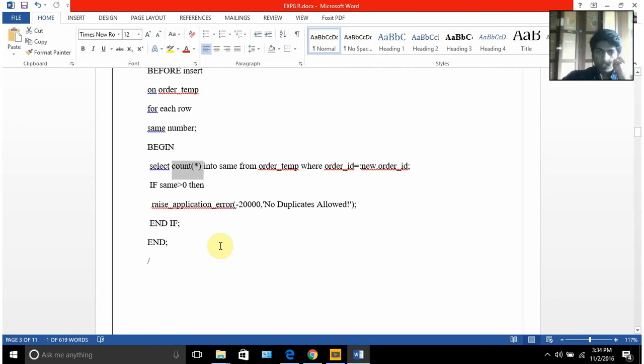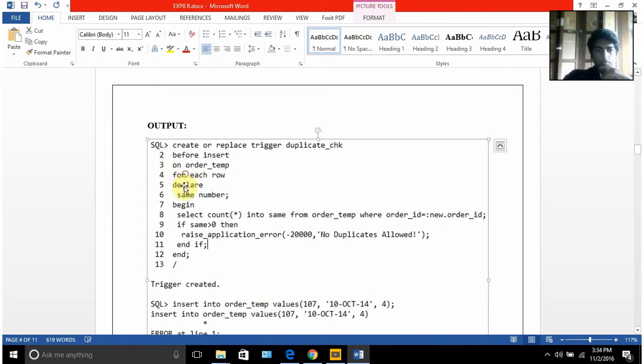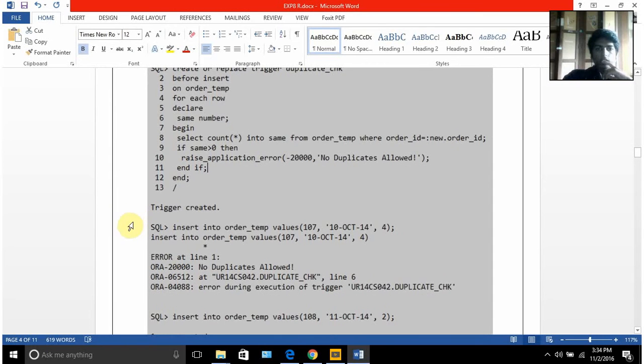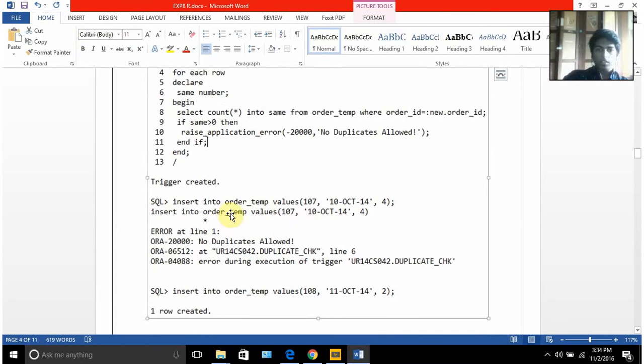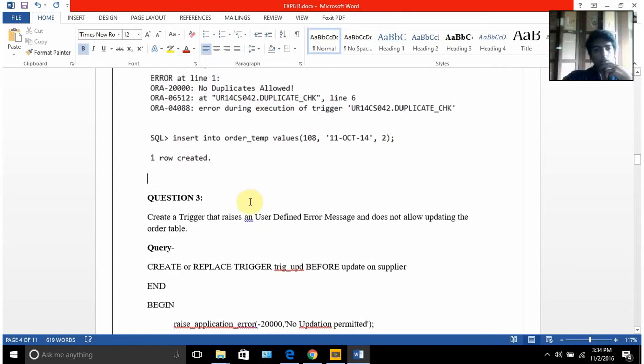This is the message that will be displayed: no duplicates allowed. Let's see the output. I try to insert the value 107, 10 October 14, and customer ID 4. This was rejected by the trigger because the order ID 107 was already present in the order temp table. Then I tried another number, 108, and it was inserted perfectly because 108 was not present in the order temp table. Let's go to the third question.